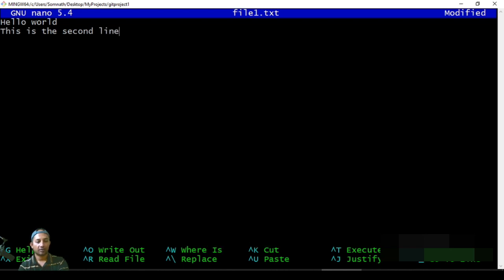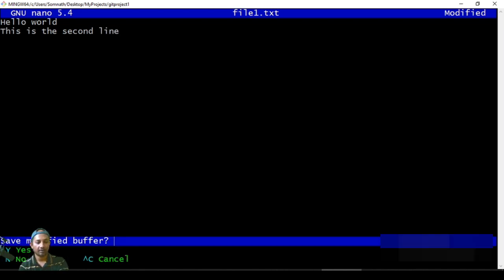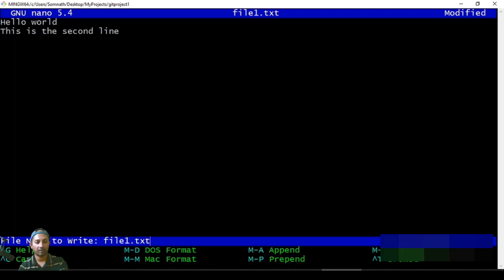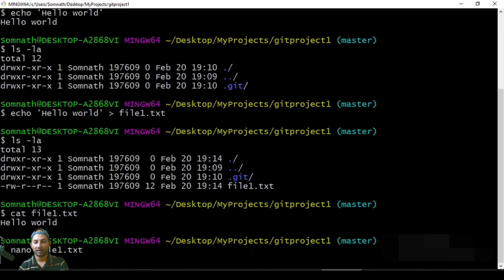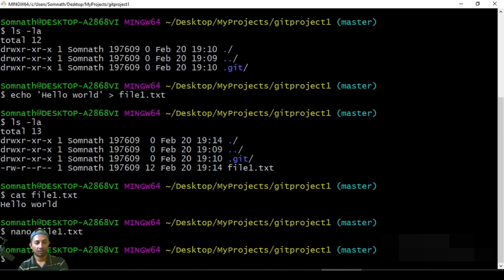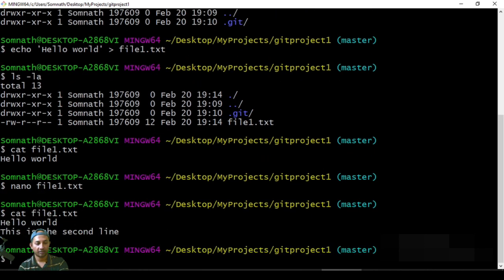To save this file, you click on Control X. It will ask for saving. You click on yes, and it's saved. Click on Enter. It will go back to the CLI tool, the bash command tool. To check the file content, again file1.txt, and I can see hello world, this is the second line. That's great.